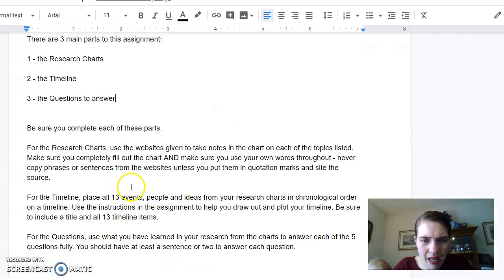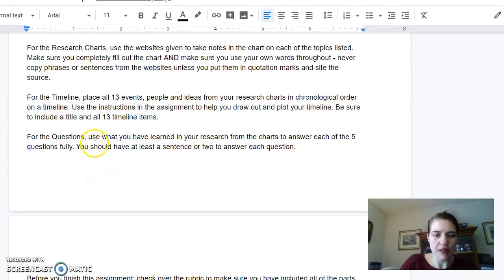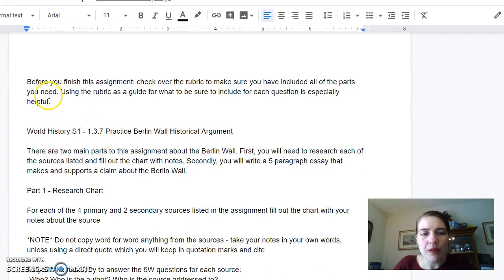Okay. Again, here's some more instructions with that research chart. Use the websites given to take notes. Fill charts out completely. Make sure you use your own words. Very important. Okay. Place all the events on it. Use the instructions to help you draw it out for the timeline. Questions, make sure you're answering the questions. And then, like all your other ones, before you finish the assignment, make sure you check the rubric.